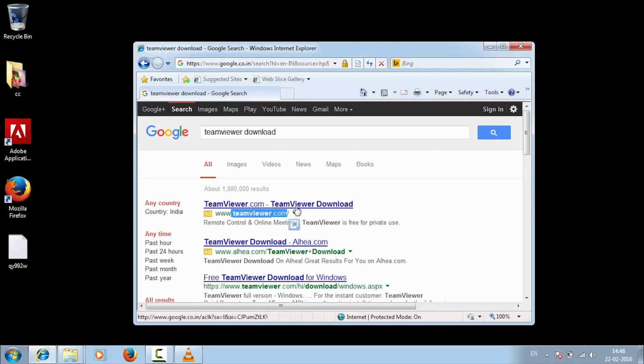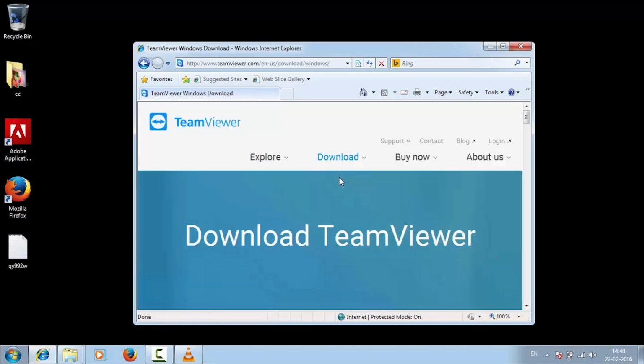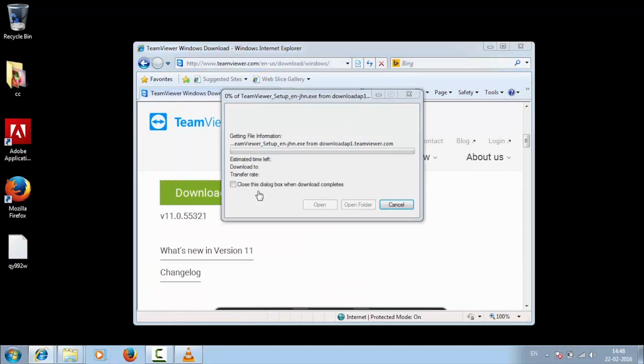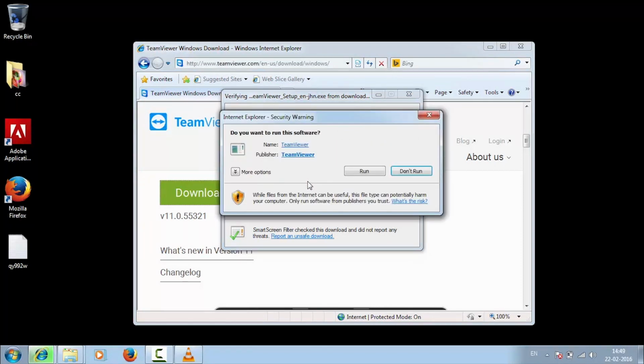To install TeamViewer, open the browser and type www.teamviewer.com on the address bar. Click Download and choose All Downloads. Click the download under All-in-One. The download will start. Double-click the downloaded setup file to install TeamViewer.